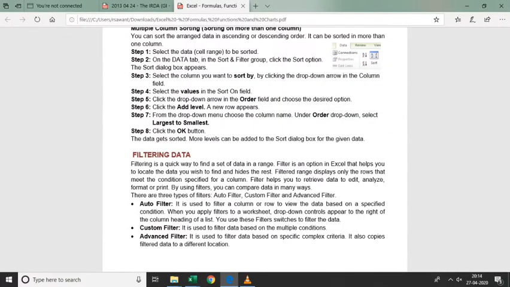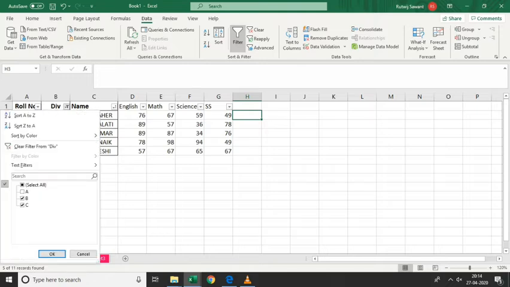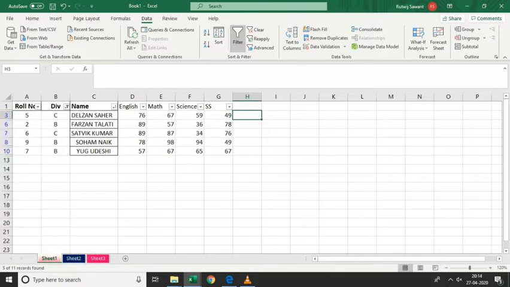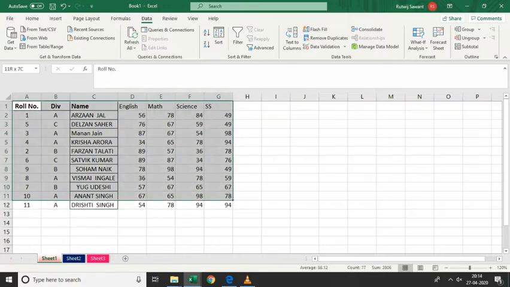Custom filter is based on multiple conditions. Now what is this multiple condition? So first, suppose I want to remove this filter, what you will do, you will just go back in the data and remove the filter. As you remove it, your data will come again. Okay, so I'll select the data, I'll click on filter. Now what is this custom filter? Let's see. For the custom filter, again you will follow the same steps. Select the data, go in the data tab, click on the filter.